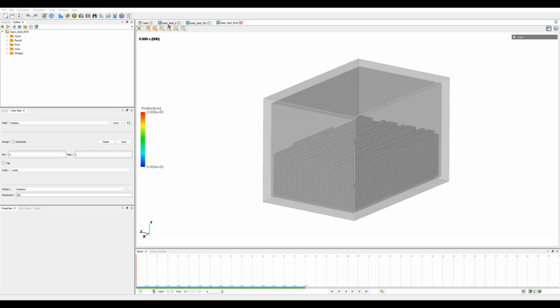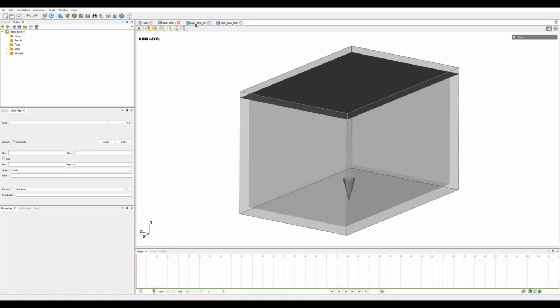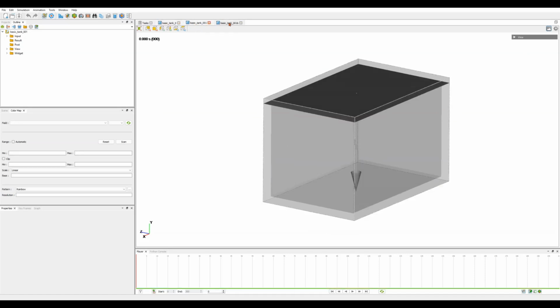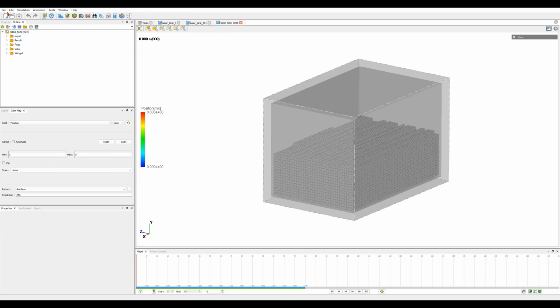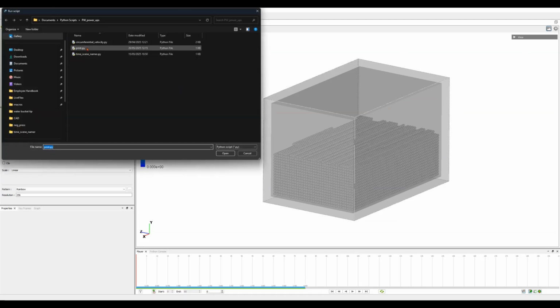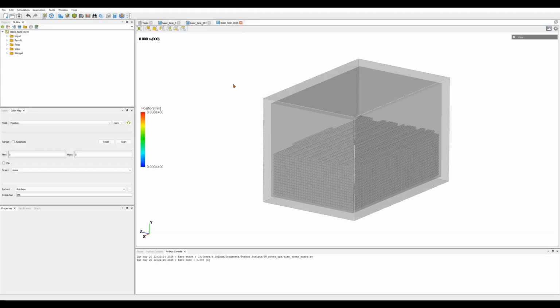Here we have an example project with many visually similar scenes within it. I run the script by going to File, Run Script, and selecting said script. The script runs in no time at all.